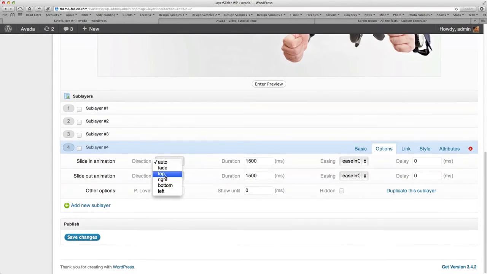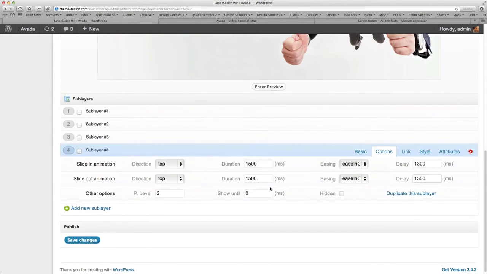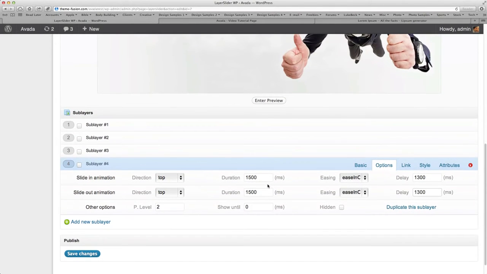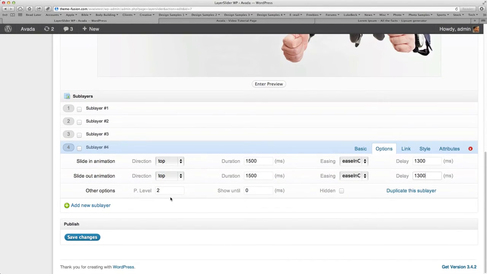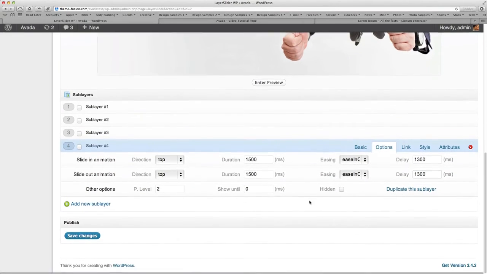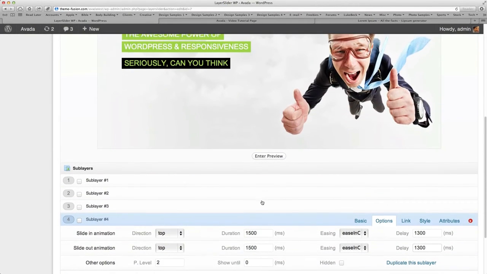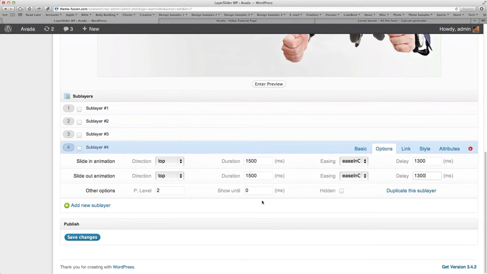I'm going to have this one come from the top. And I'm going to leave the duration the same, the easing the same. This is going to be set at 1300. And as you start to build slides, you'll realize that these settings are going to change for each slide or for each sublayer you have, and it's really good just to play around with it and see what does what. These are settings I know are going to work for this, which is why I'm inserting them in there. But it's good just to play around with it and see what you like.